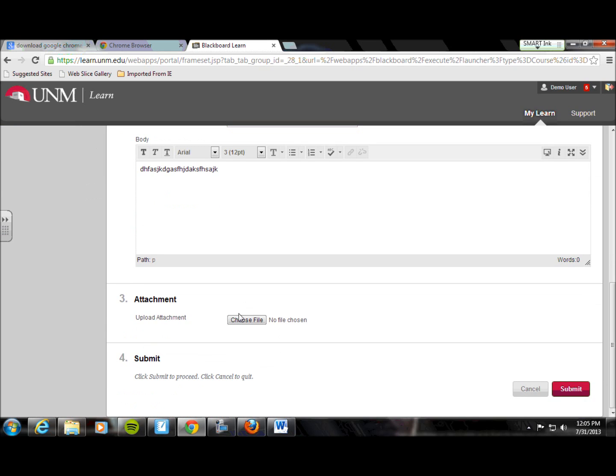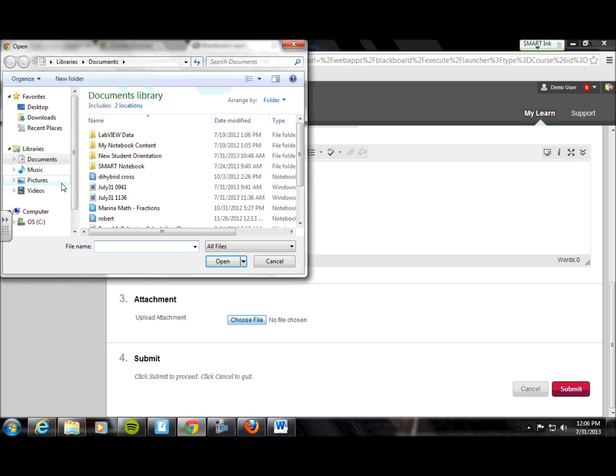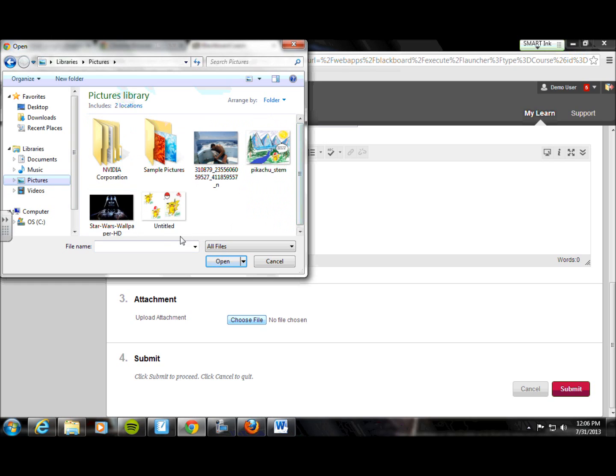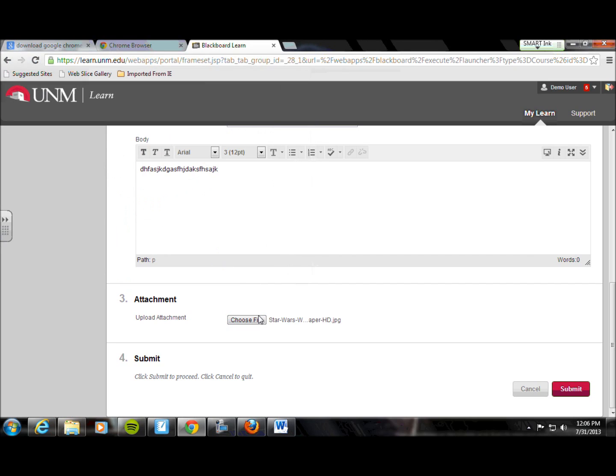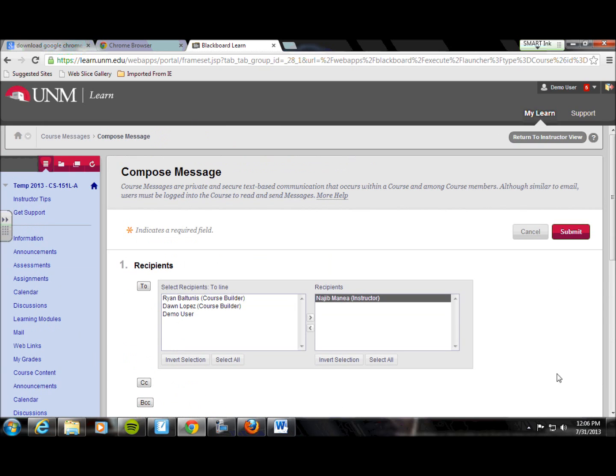I'd like to show you how to attach a file. Anytime you want to attach a file, you go down to Choose File. Okay, and let's send Dr. Mania a nice picture. How's that? So I'd go over here to the left-hand side, go to Pictures, and look through my pictures. How about Star Wars wallpaper? I can either double-click that or single-click it and then click Open, and you'll see here that it is now attached to my document or my mail. So when I'm all done, I click Submit at the bottom right of the screen or the top right, depending on where you are, and that should send my email no problem.